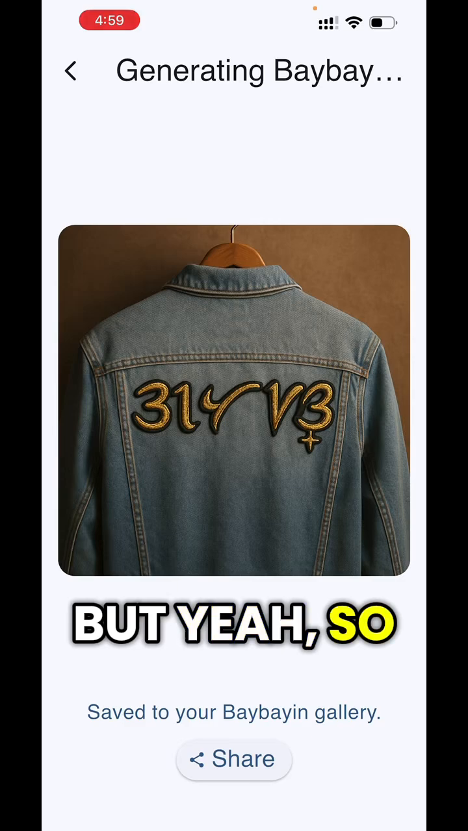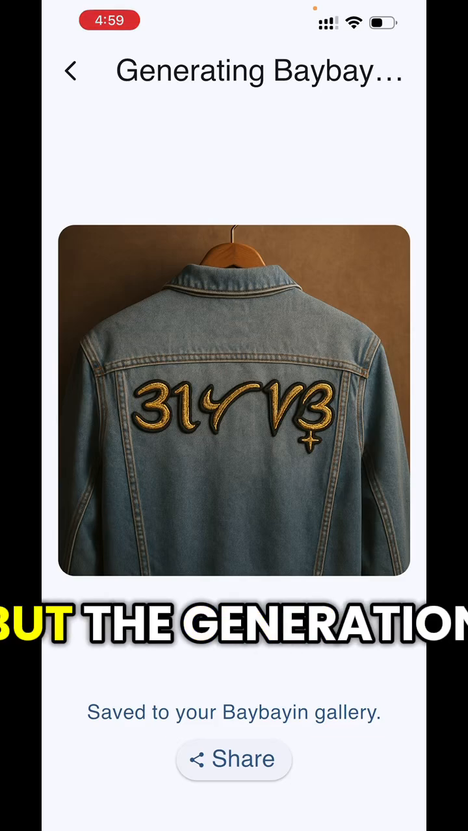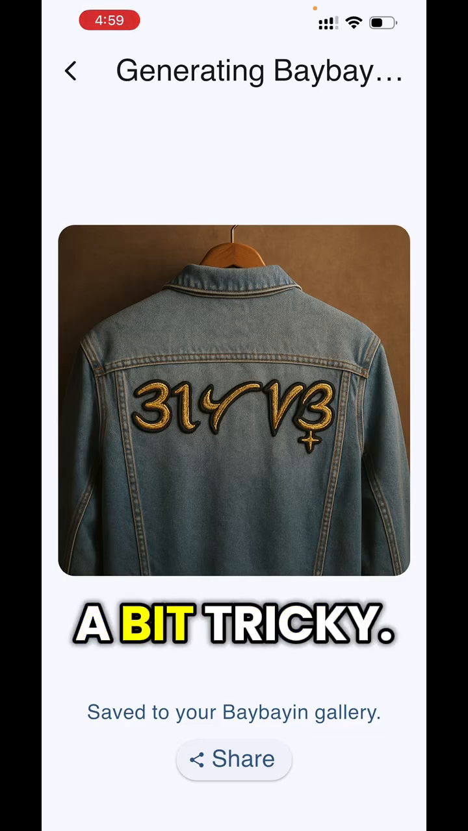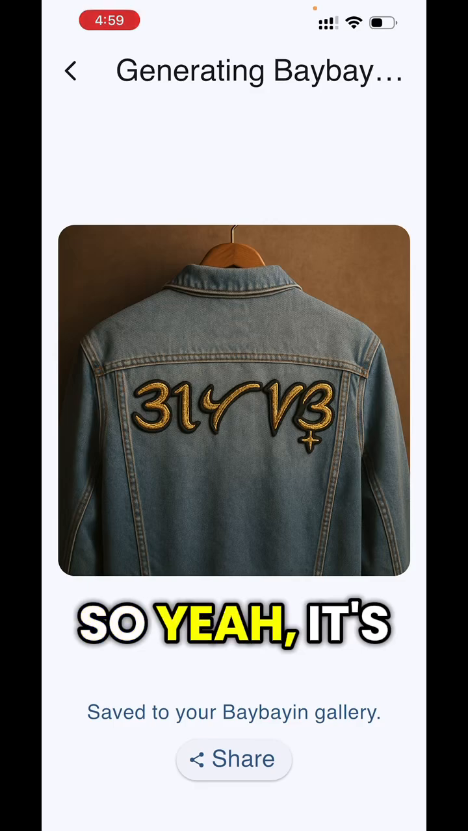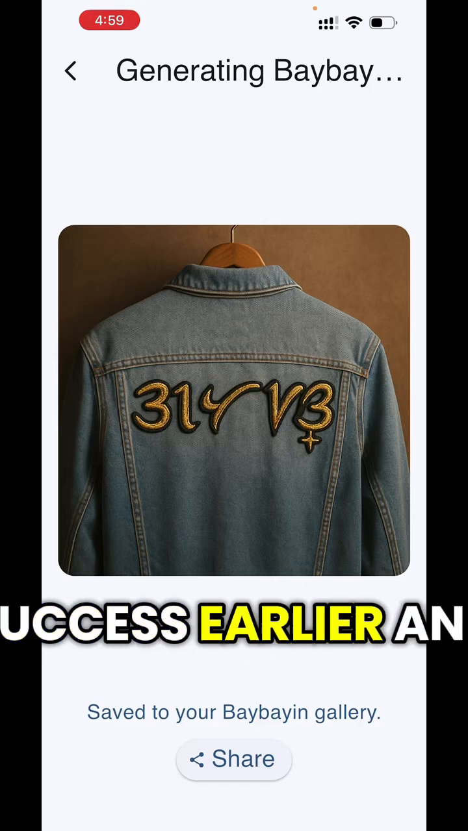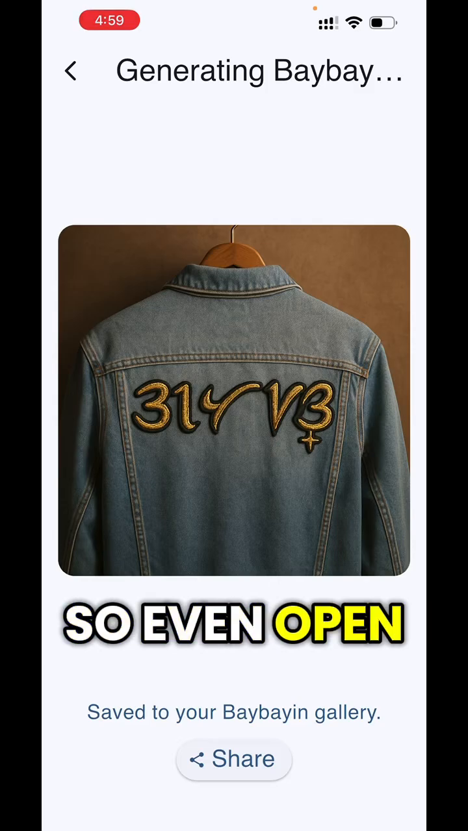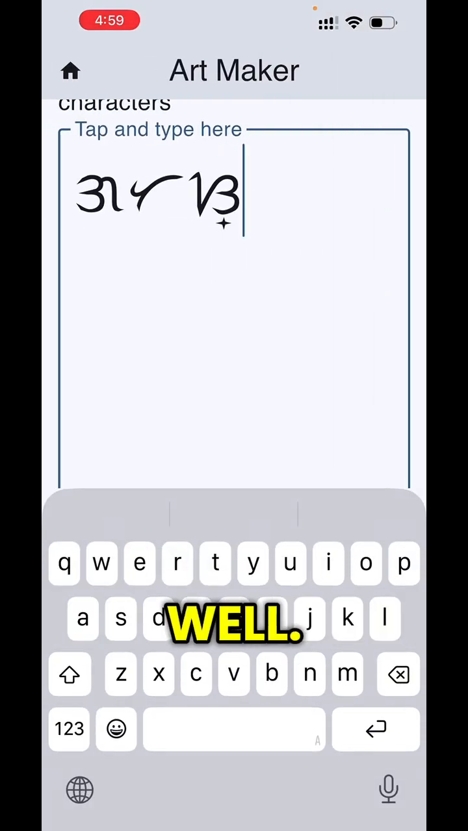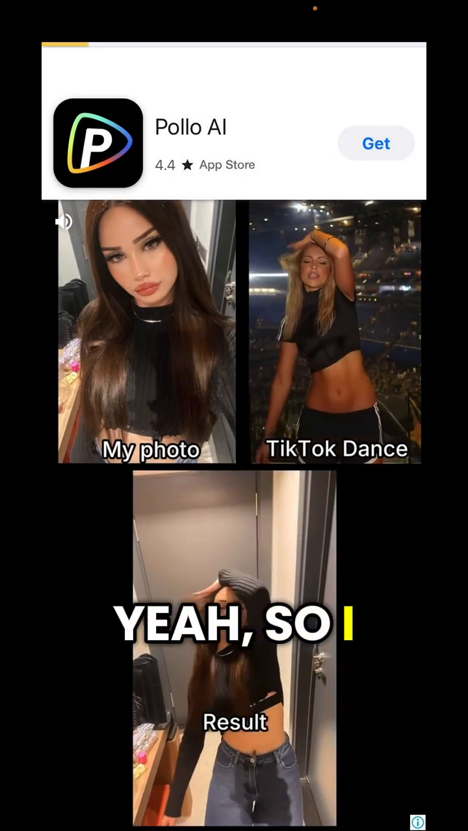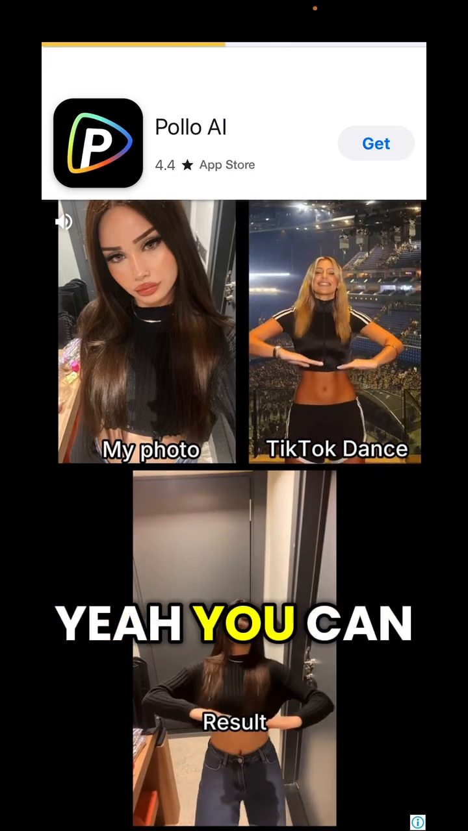But yeah, so you can see at least the Baybayin characters are coming in, but the generation seems to be a bit tricky. So yeah, it's your call if you want to explore it, but I did have some good success earlier, and was able to generate a few nice ones. So even OpenAI, they have some issues as well. Yeah, so I think this is a good thing that we can support the developer.